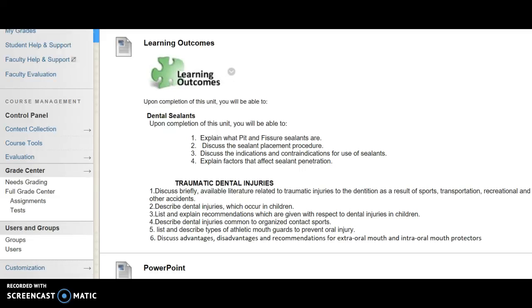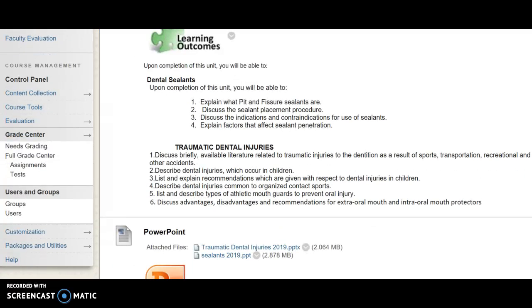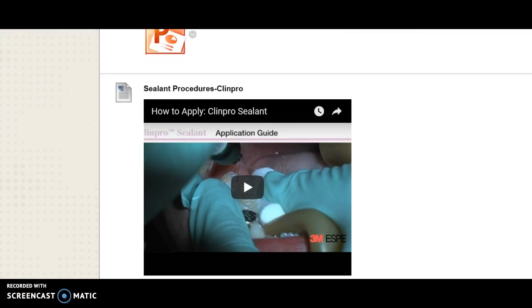Once you've done that, you'll also be doing a PowerPoint about traumatic dental injuries, which relates to injuries in children, adults, tooth loss, tooth fracturing, and then different types of athletic mouth guards to prevent oral injury, and looking at those. There is a short section on abuse in there as well, which can be a difficult section to look at and read. But as a healthcare professional, it is our obligation to report when we suspect abuse. So please be sure that you do read through that PowerPoint, but if you have any concerns or questions, let me know. So the PowerPoints are there.